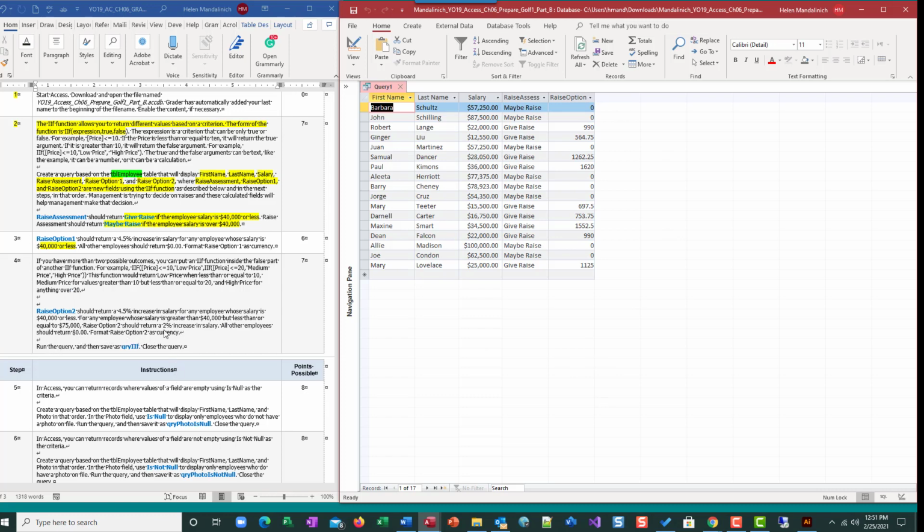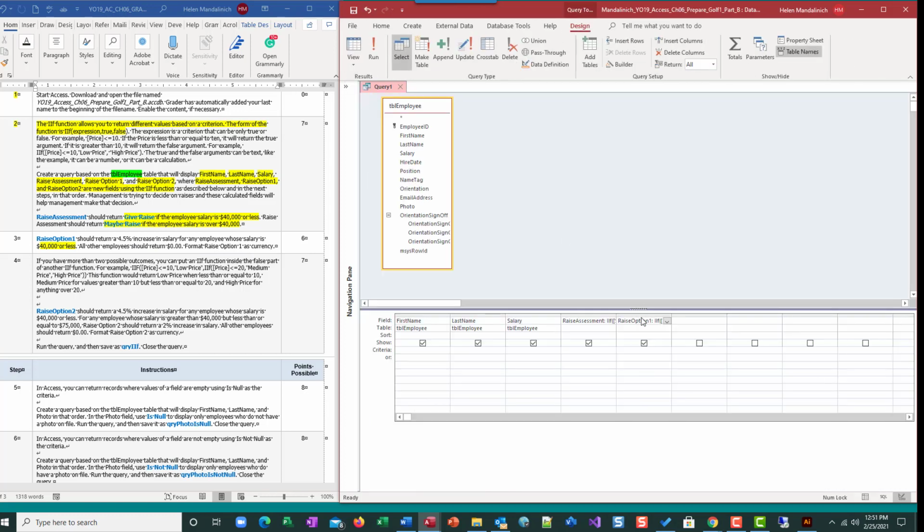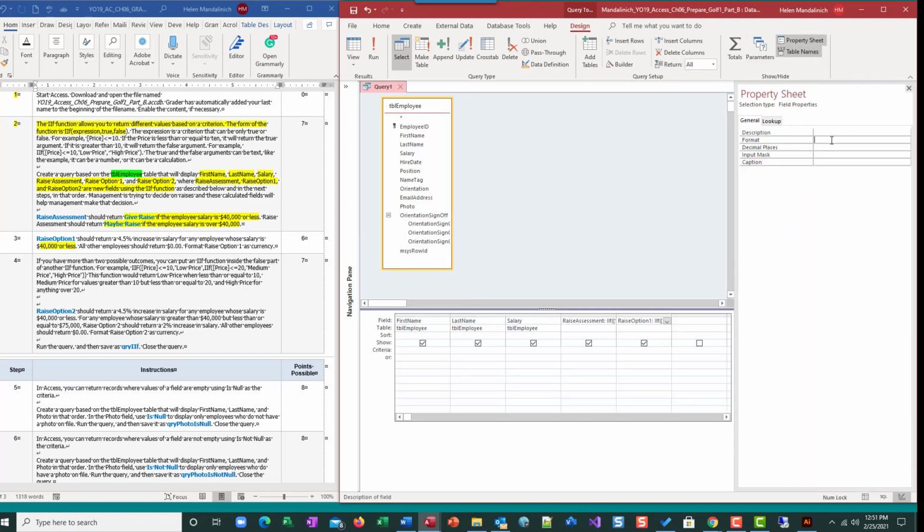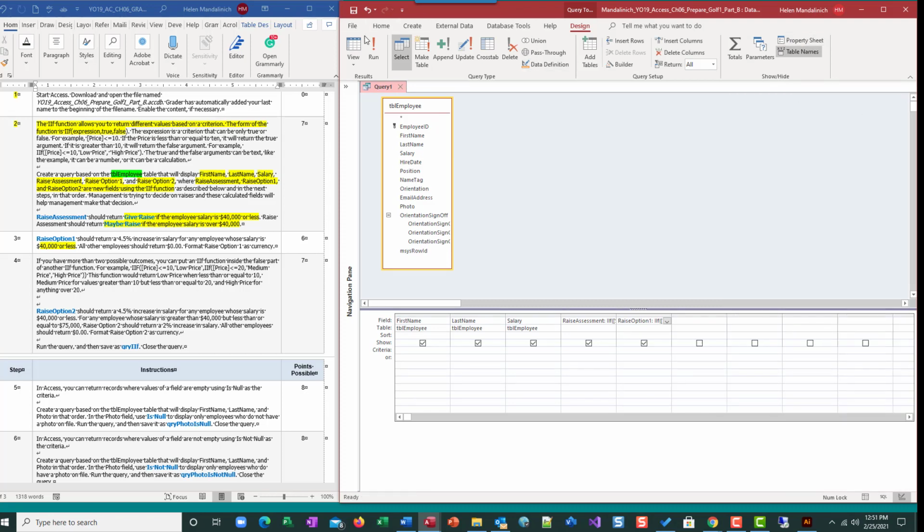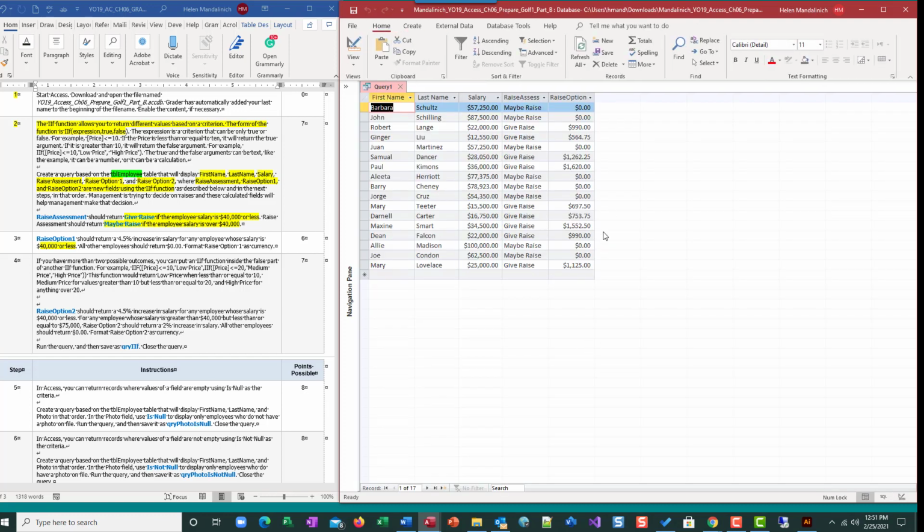Format raise option 2. We're on raise option 1 though. Currency. Okay, so I'm going to go back to design, and on raise option 1, this is how I always do it. I go to property sheet, format, down arrow, and they want currency. Click, run it. Now it looks good.